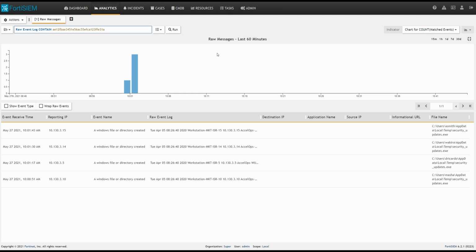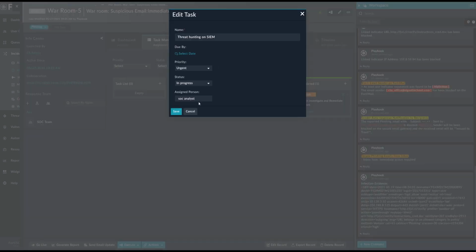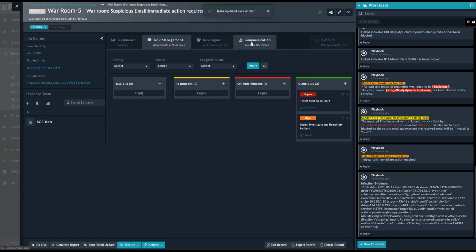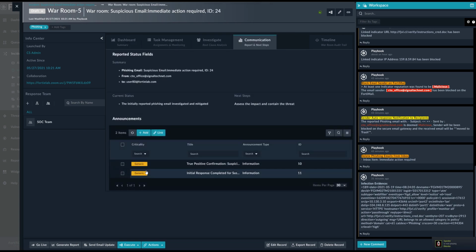Now that we have identified the scope of the attack, we go back to FortiSOAR to initiate the remediation. The threat hunting is pretty much completed, so we can set it to completed. And at this moment, we should notify the entire war room that we have identified patient zero, and we have identified as well the infected machines.